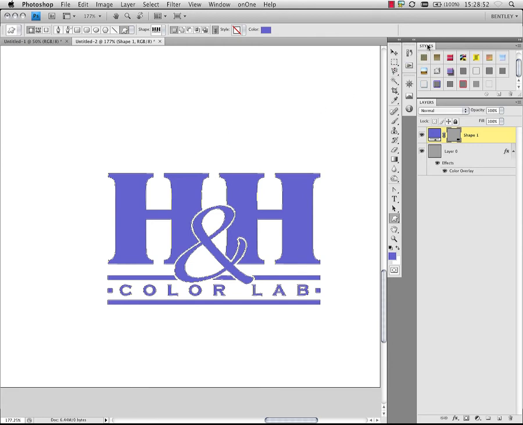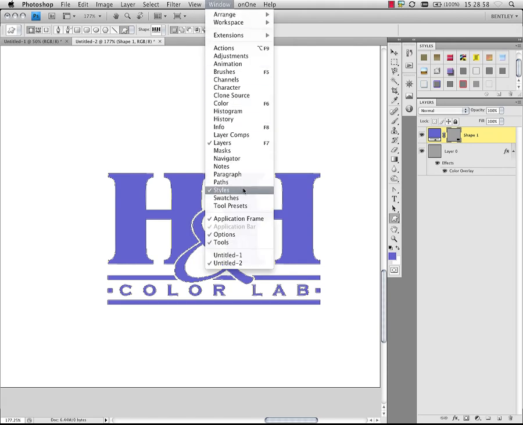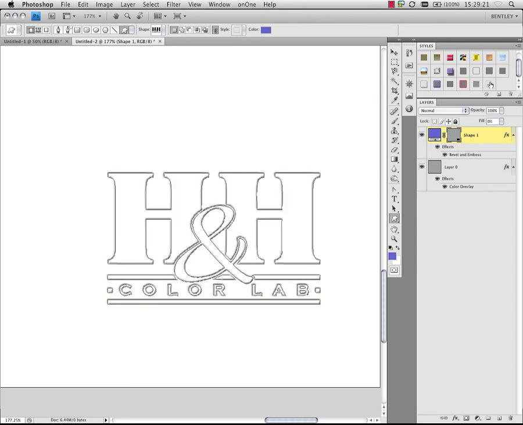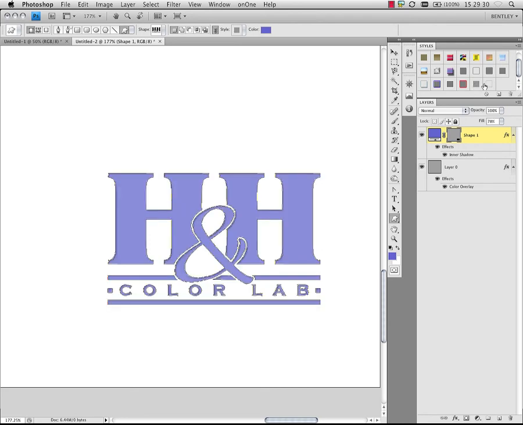Now I've also got my styles palette showing over here, and you can view your styles palette under Window and making sure Styles is selected. As you can see, there are already several pre-designed styles in there, and we're just going to look at the last two here. The first one drops the opacity and gives us the effect of an inner shadow, like this logo has been embossed into the image. By clicking on a second style, we get an outer or a pillow emboss that makes this look like it's stamped into the image. So just by using those two styles, we can very quickly and easily change the look of our logo.